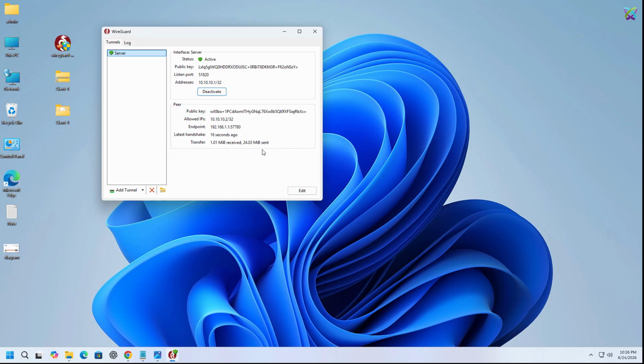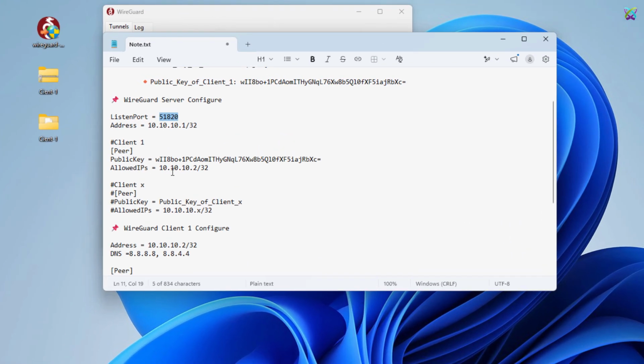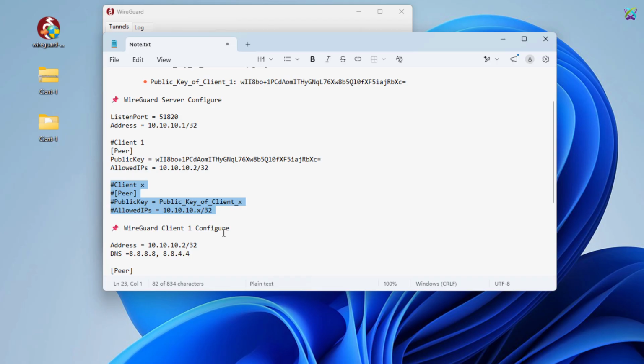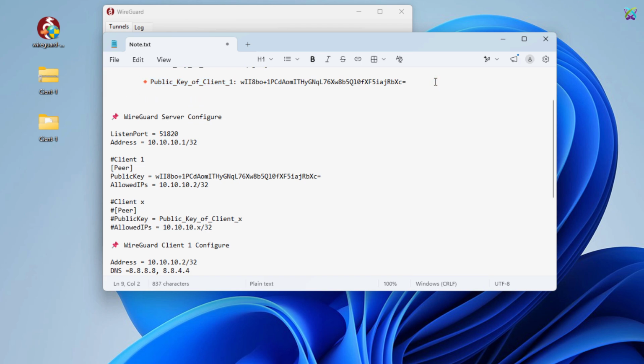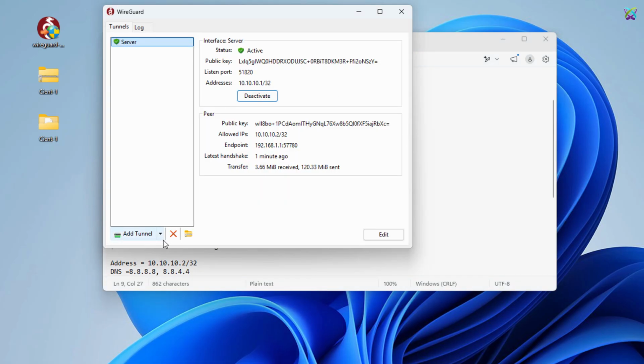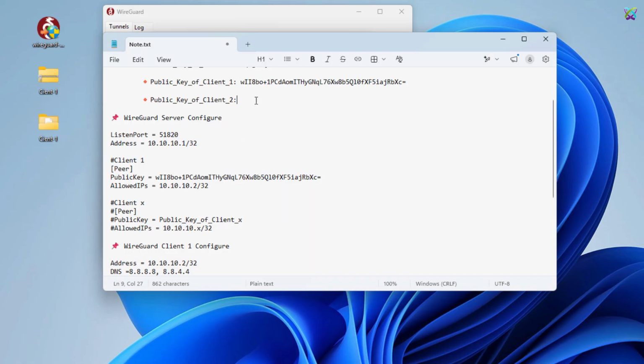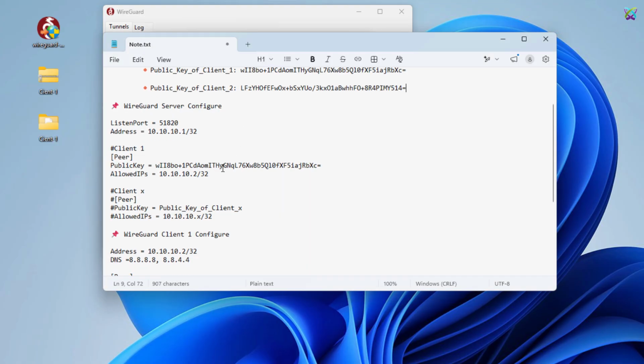Alright, that's it. Now if you want additional devices, such as PCs, laptops, or smartphones to connect to your WireGuard VPN server, we'll go ahead and create a profile for a second client. Just like in the previous steps, we'll generate a public key for client 2 and use it in the configuration process. Now, go back to the WireGuard interface and create another profile for client 2. Next, copy this public key into the text file that we prepared earlier so it's easier to use during the configuration process.